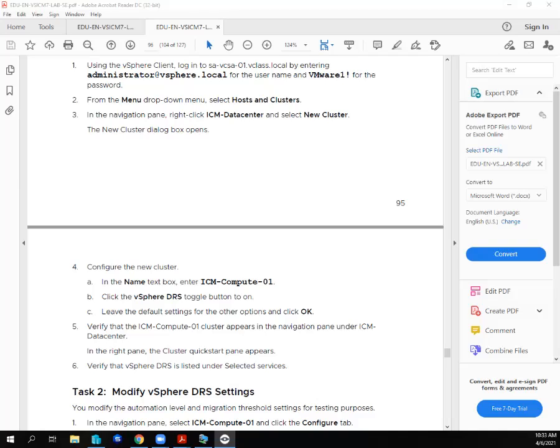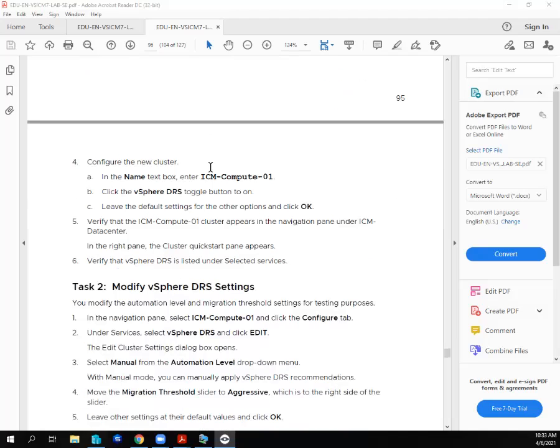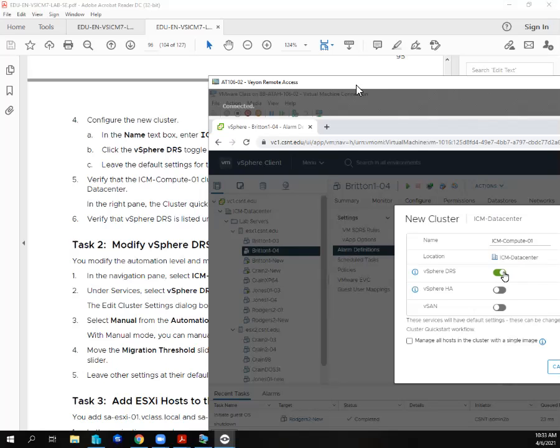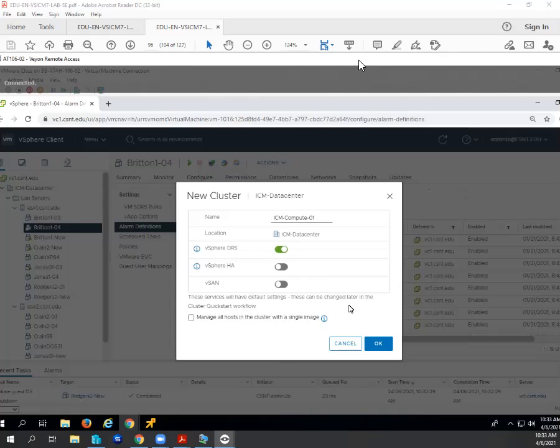Okay, so you're basically right-clicking, doing a new cluster, and the name. Yeah, we can go and do the ICM-compute 01. And Jared, don't go next on yours yet. I want to show your screen. You're clicking the DRS toggle buttons on as you're going through. So this is what everybody is seeing.